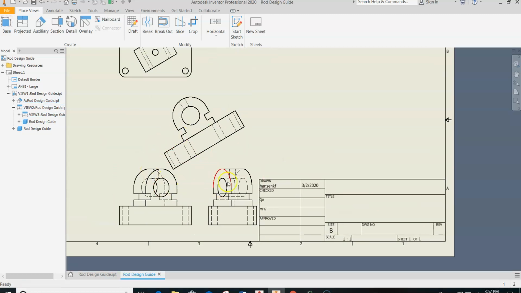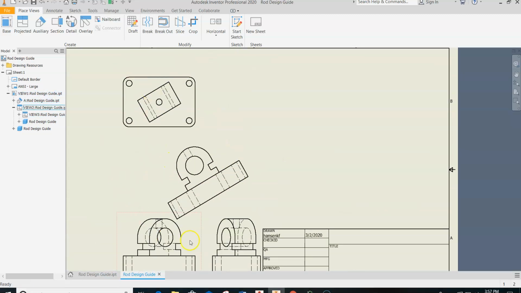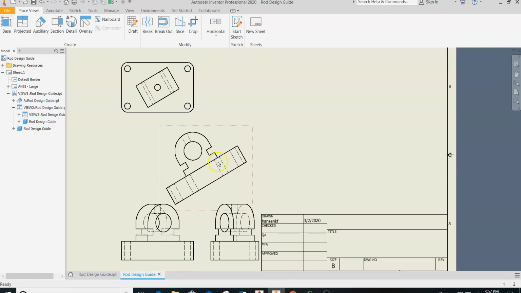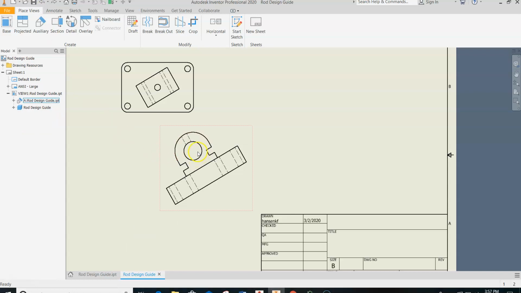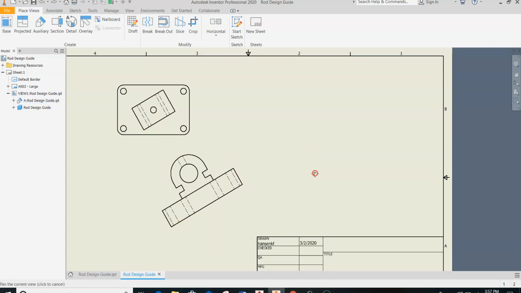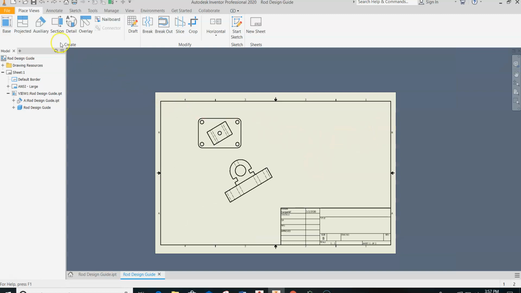For the purpose of this class and using the auxiliary views, neither one of these views is going to give us any information that we're not able to get from the auxiliary view. Therefore, we're going to delete those two views, and for this drawing, we're going to be working off of the front view and the auxiliary view. I would like for you to provide an isometric over here on the right side.